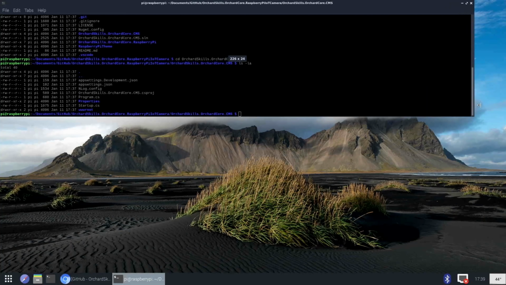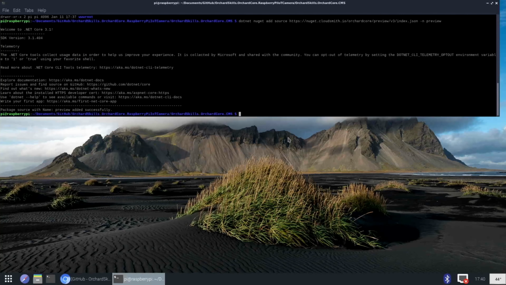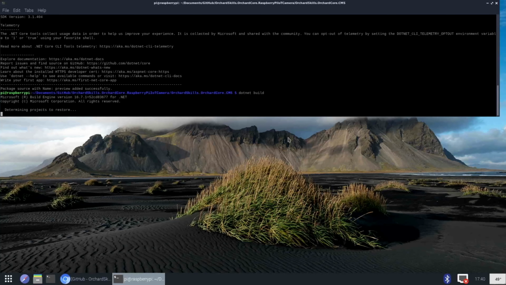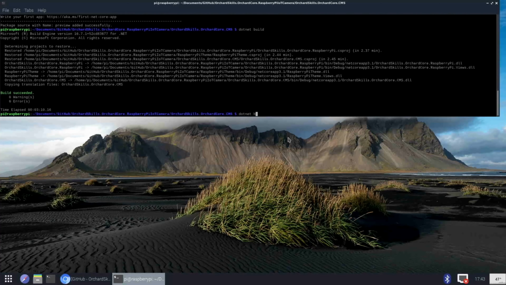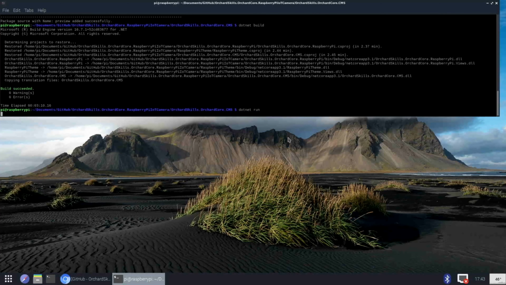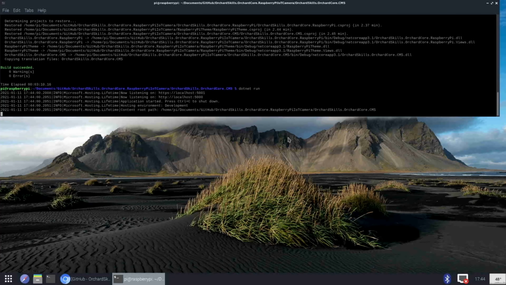Let's add NuGet add source to the preview feed. Let's do a .NET build, restoring the NuGet packages. All right, our NuGets are restored and we're building. Continue to build. Okay, great. Now do a .NET run. Okay, we're running. Let's click on localhost 5000.